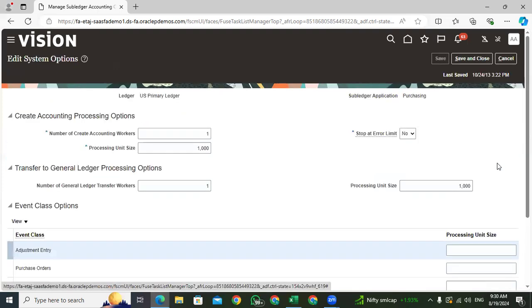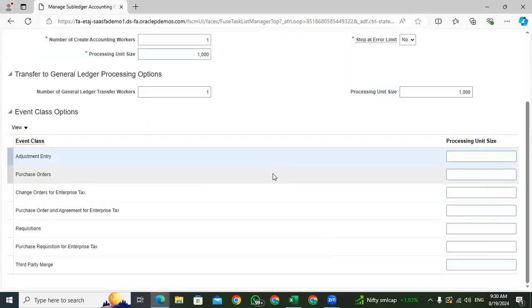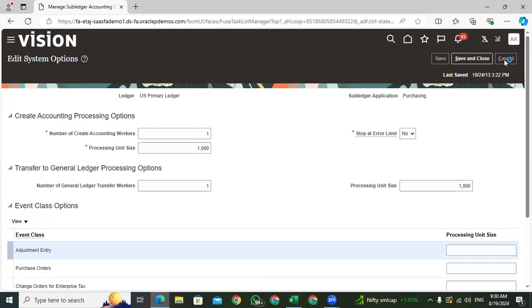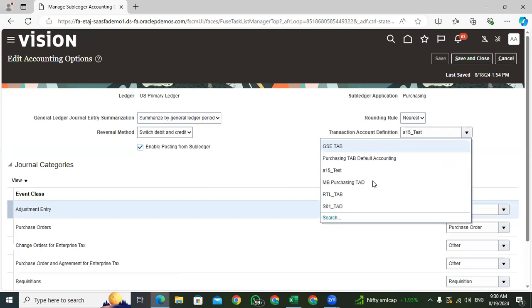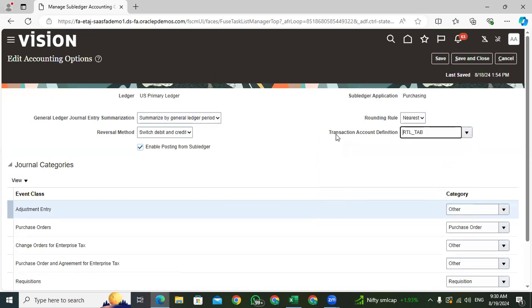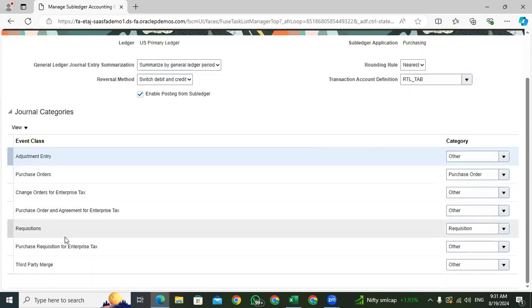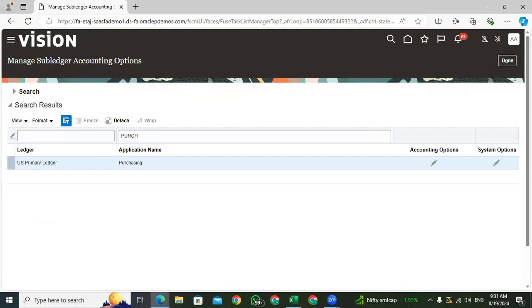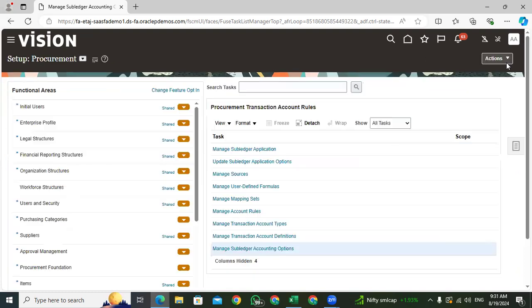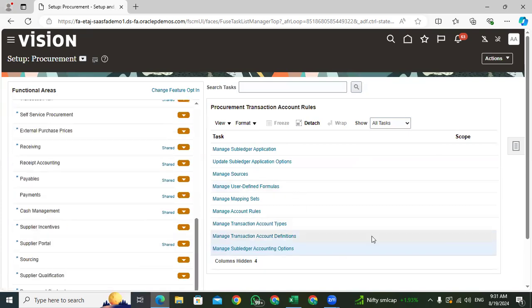Go to the system options. Under this, go to the accounting options. Here you need to associate your tab. Transactional accounting, which accounting combination we need to follow for this purchase order and requisitions. We are associating this. That's the complete transactional accounting builder combinations. Now let's save this. We already deployed this successfully.